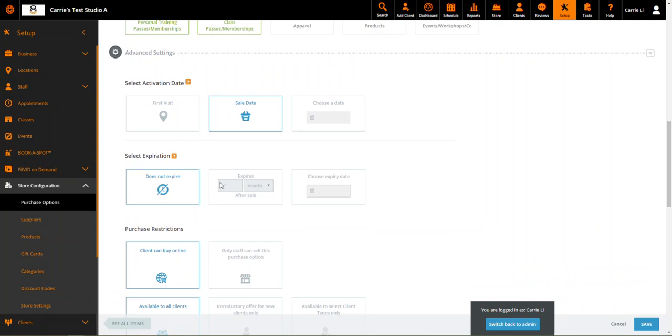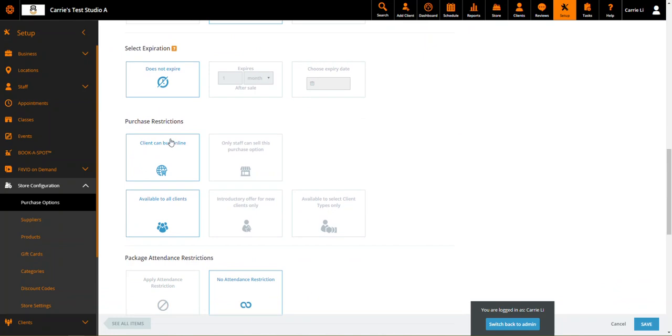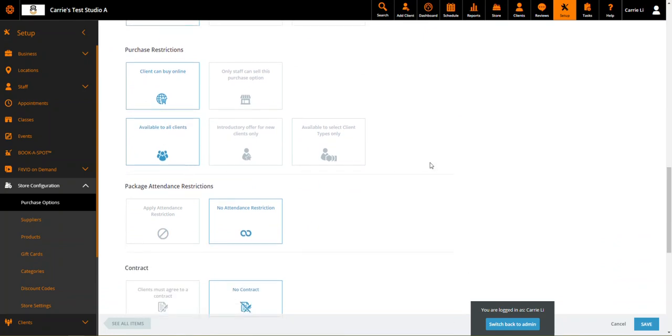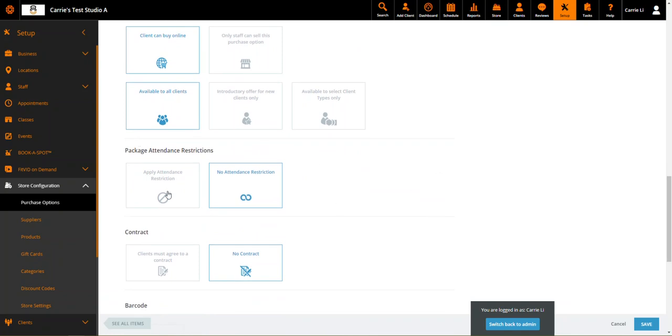If we do set up an expiration date here, let's say we change it to expires 1 month after sale, it's going to change the expiration on both those purchase options that are packaged together when it's sold. Okay, so a key difference here, we want to make sure we know that correctly. And then we have purchase restrictions, right? So for this package, can people buy it online or not? Who it's available to, any package restrictions. Again, if we do place restrictions on the package, it's going to override any attendance restrictions that you might have set up on the individual purchase options.